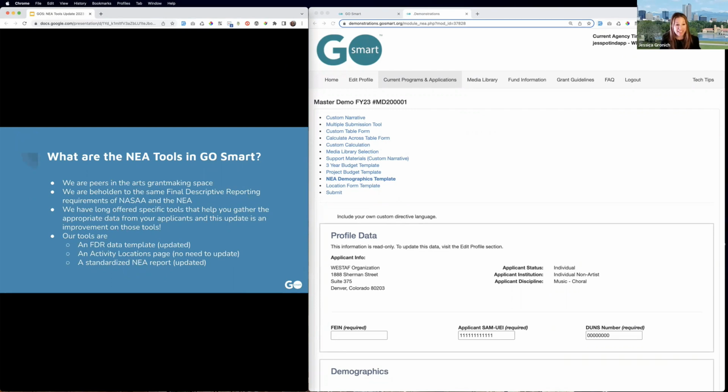Before I get into that, let me remind everybody that we're peers in the arts grantmaking space. As such, we're beholden to the same final descriptive reporting, or FDR reporting, requirements of NASA and the NEA. So we've long offered specific tools that help you gather the appropriate data from your applicants. This update is just an improvement on those tools. Those specific tools are the FDR data template, which is called NEA questions on the back end. That's getting the big update we'll talk about mostly.